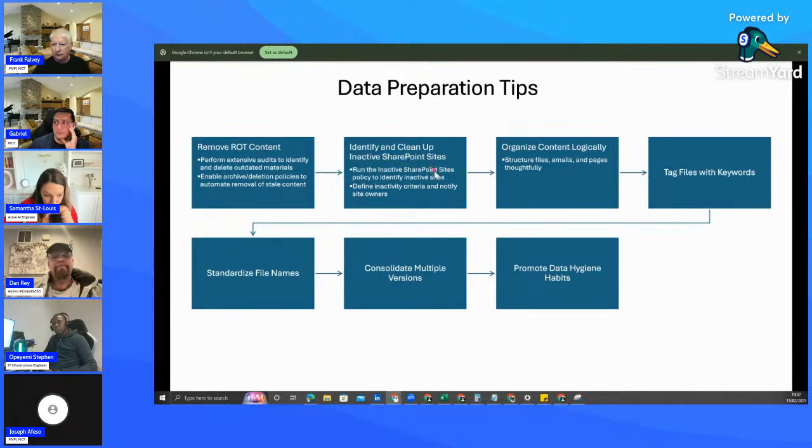Then, very, very important, you need a pro license to be able to carry out this particular command here to run the inactive SharePoint site policy.